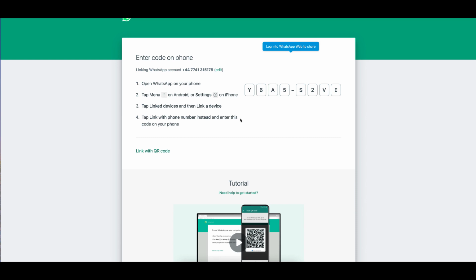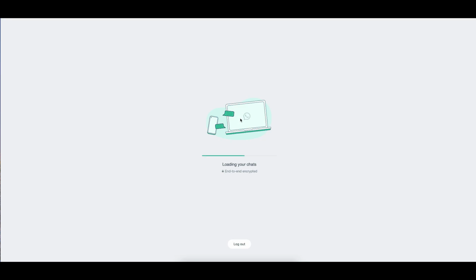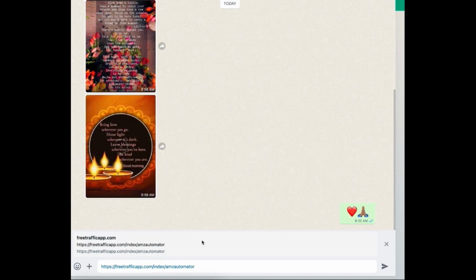So I'm just confirming. Okay, and so what it'll do is it will pull up all your contacts, and you can select the contact you want to send to, and then what will happen is you will see that it's got the actual app itself and just a simple link.